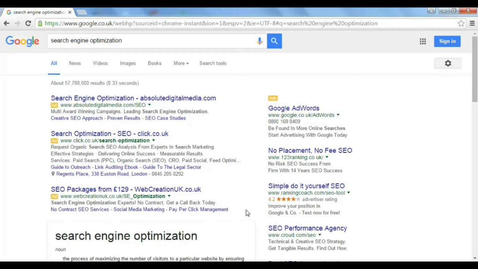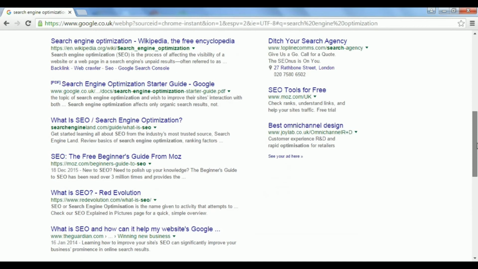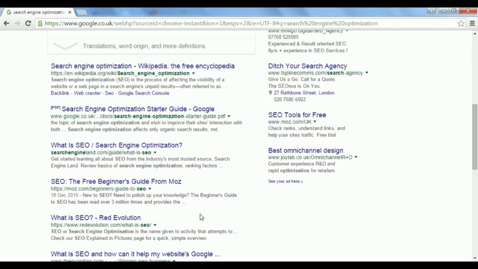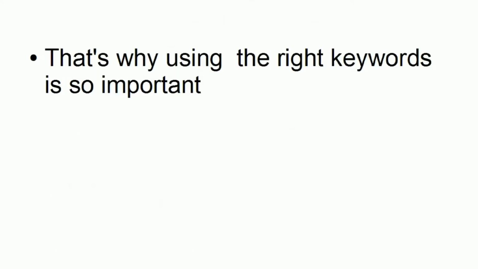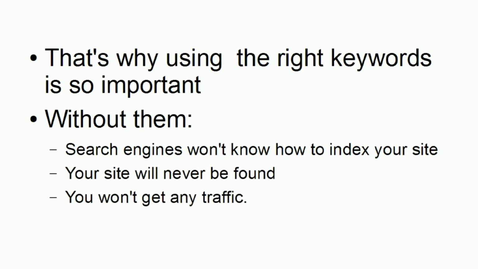You can see here we're using search engine optimization as our keyword, and all these sites down here are optimized for that keyword phrase. So I'll know when I go to each of these sites that they're all about search engine optimization. That's why using the right keywords is so important, because without them, search engines won't know how to index your site. Your site will never be found, and you won't get any traffic.